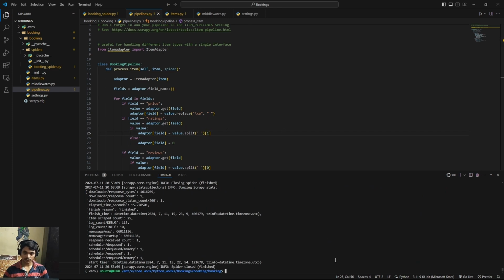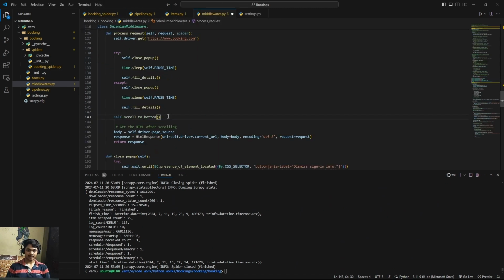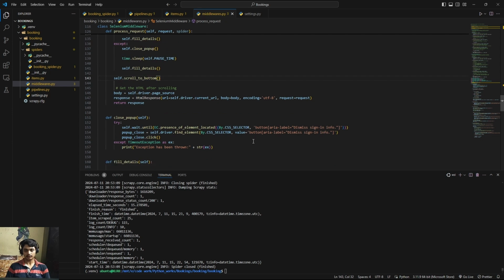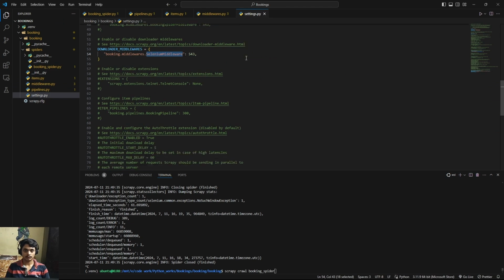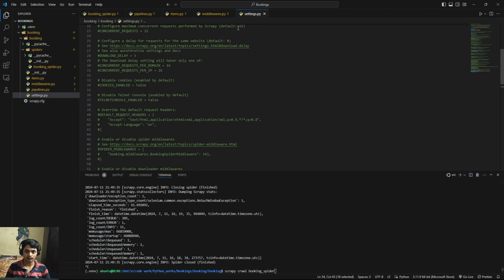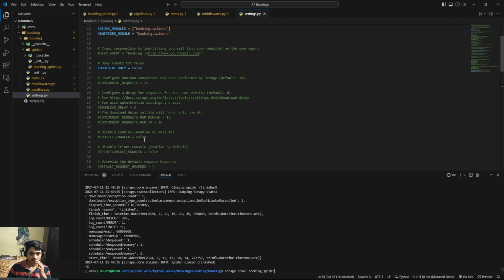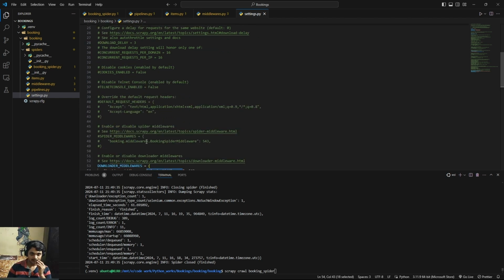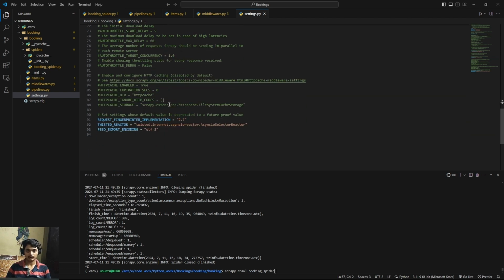So let's try to run it now. And first of all, we should uncomment this self.scroll that we commented earlier. So before running it, we also need to enable this pipeline here. For that, we go to our settings.py and find the commented line saying item pipelines, and we can just uncomment it. Yep, and this should enable our pipeline.